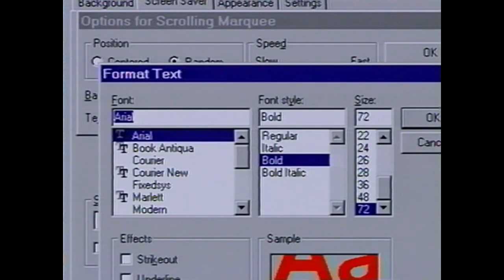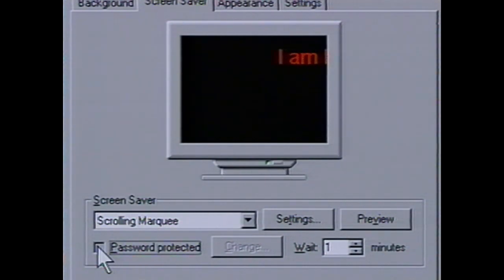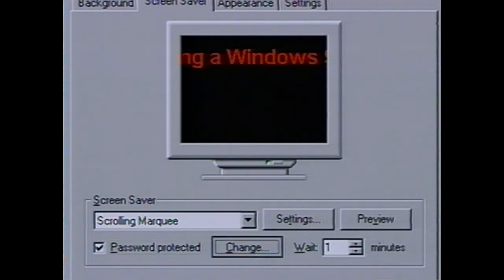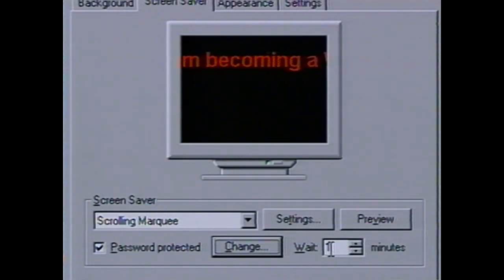Let's format the text. 72-point red should do the trick. While I'm here, I'll set up a password so nobody can access my system if I step away. I just put a check next to the Password Protect box, then click on Change. I'll type in my password. Finally, I need to set the idle or wait time before the screensaver appears.